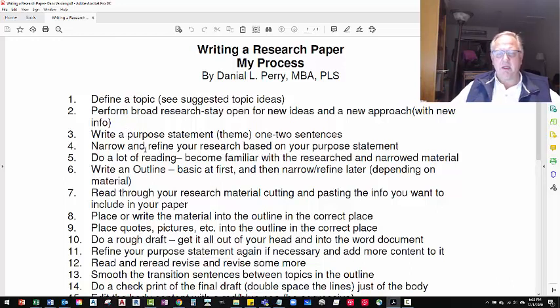Then write a purpose statement. Your theme, basically, what it is you want to do. One to two sentences. Don't get carried away with too much length on that. You want to keep it short and to the point, and that'll help narrow your subject down. Then narrow and refine your research. Come back in and keep track of it.